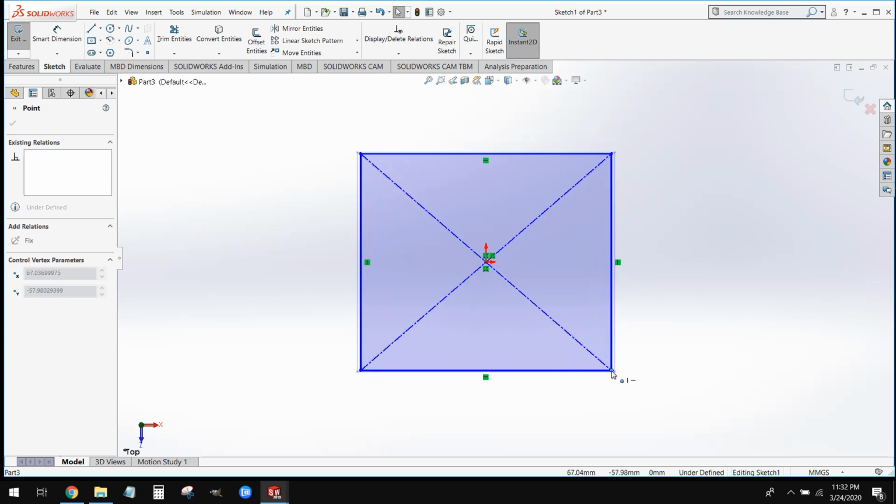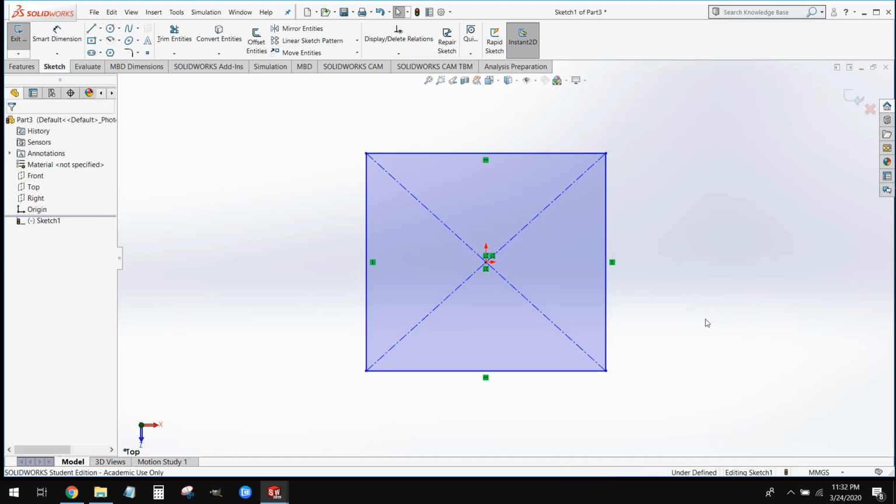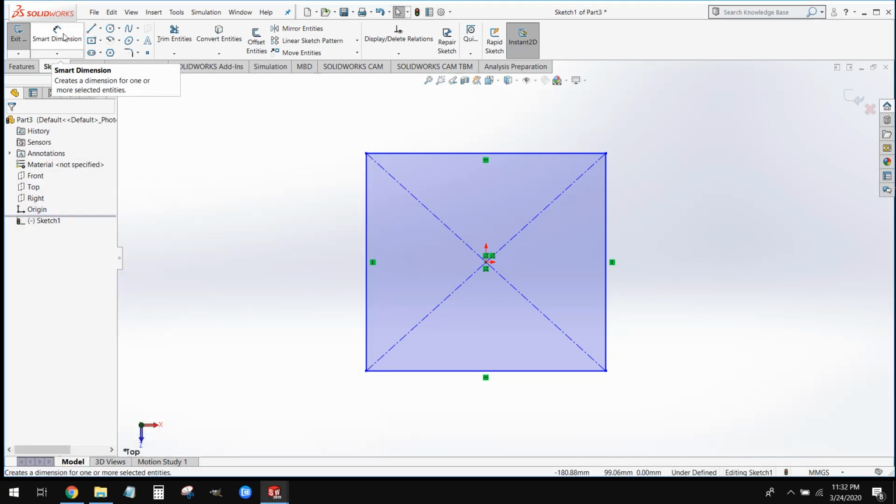And this is undesirable for two reasons. One, we have no idea how big this box actually is. And two, like I said, there's nothing holding this box in any sort of shape. So what we're going to do is go ahead and add definition to this. To do that, we're going to use this tool in our toolbar. It's called Smart Dimension.